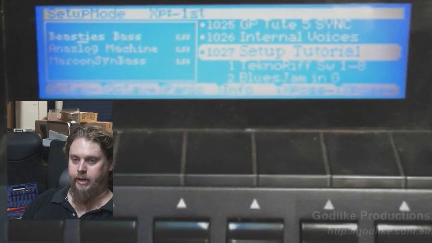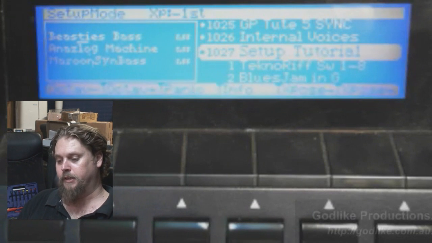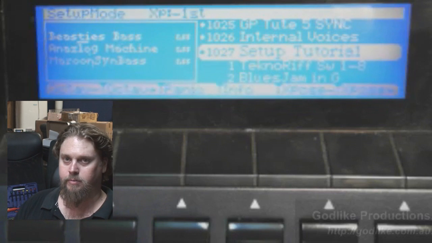So we're doing part 3 now, which is assigning some controllers to this setup. Alright, so what I've done is I've saved this setup again with all the changes that we just made.